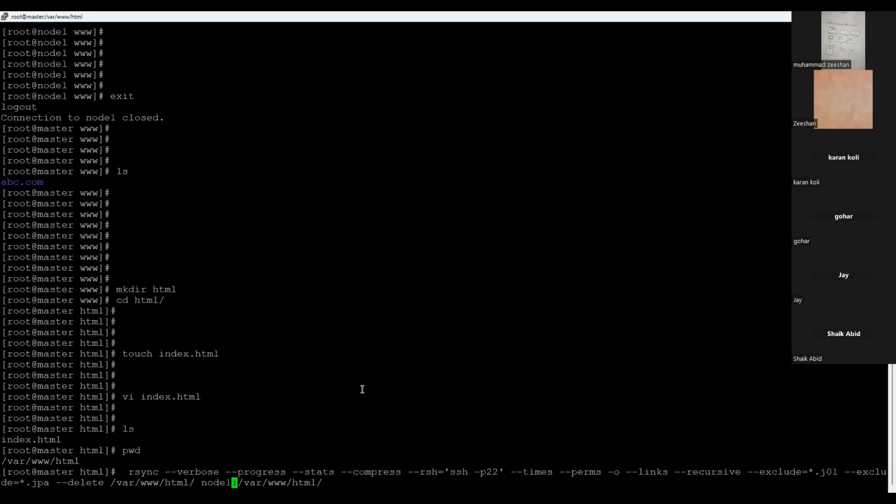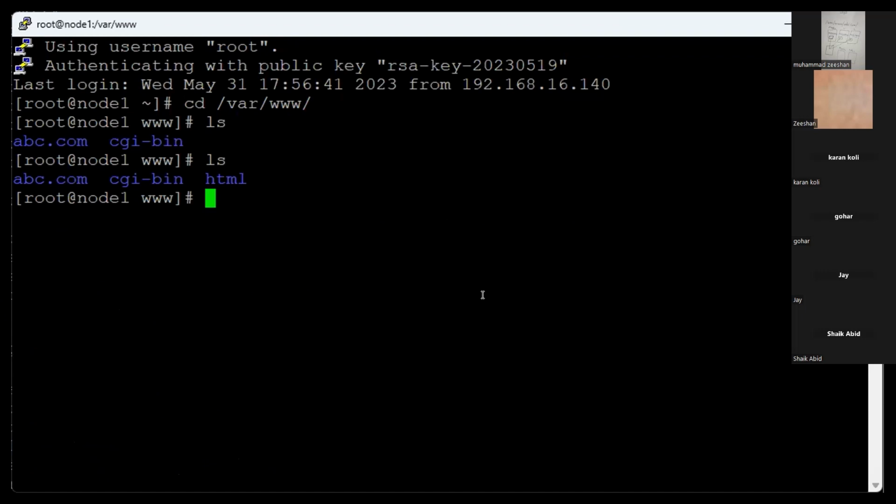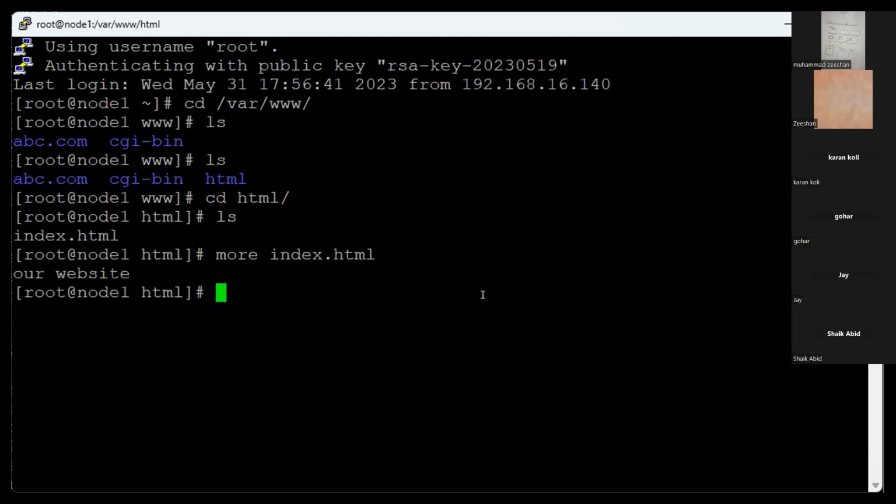So if I hit enter, let's see what happens. Something happened. I go to node 1, and if I hit ls, you have the HTML folder available. If you go to HTML, you have index.html available. If you go to index.html, you have our website available, right? So we agree the magic happened. Yes. Okay.